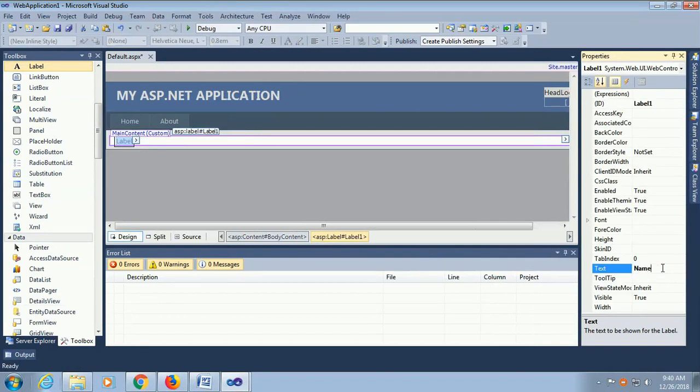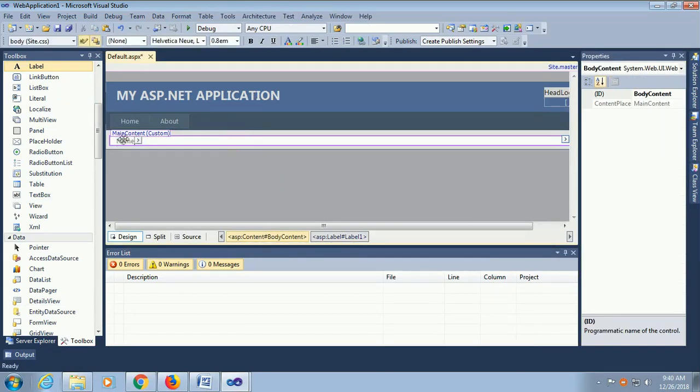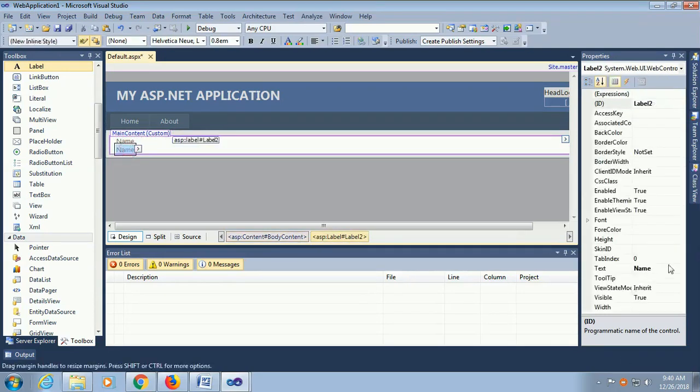In that case, first of all, I am going to add a label control. The text of this label is name, and another label is for email.